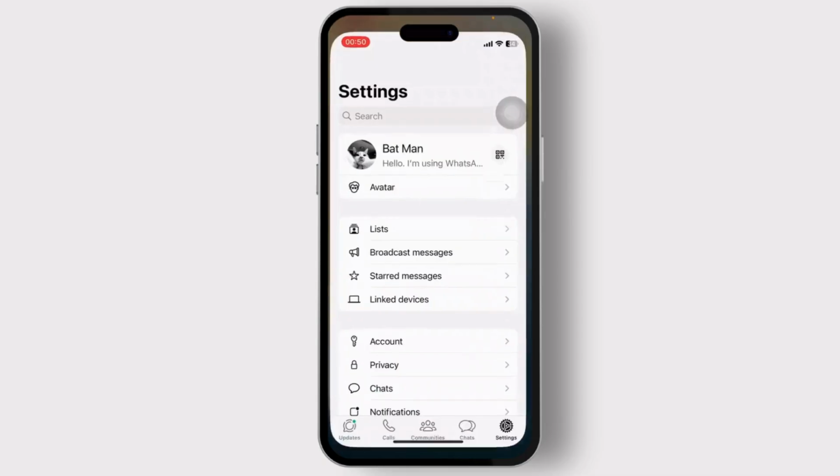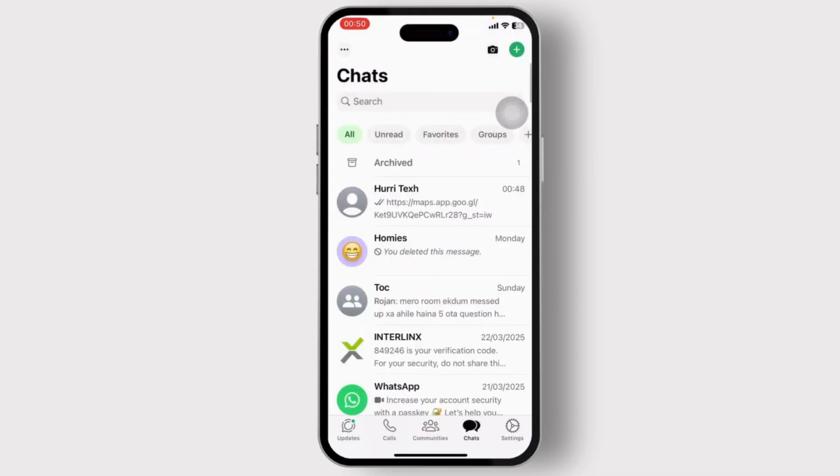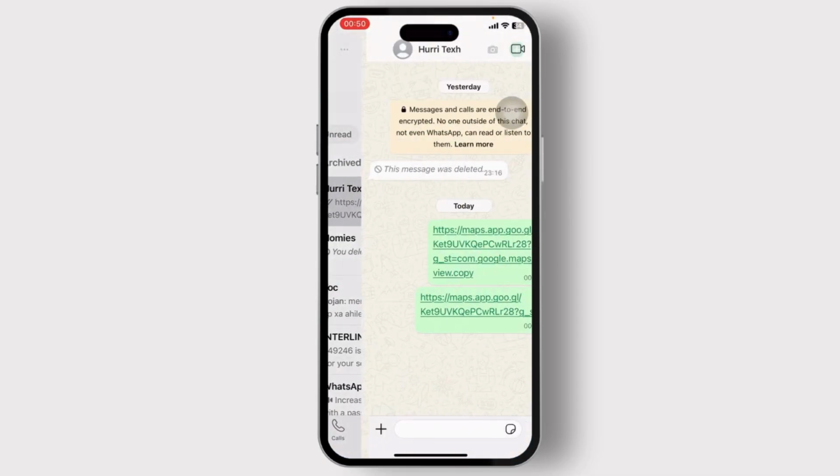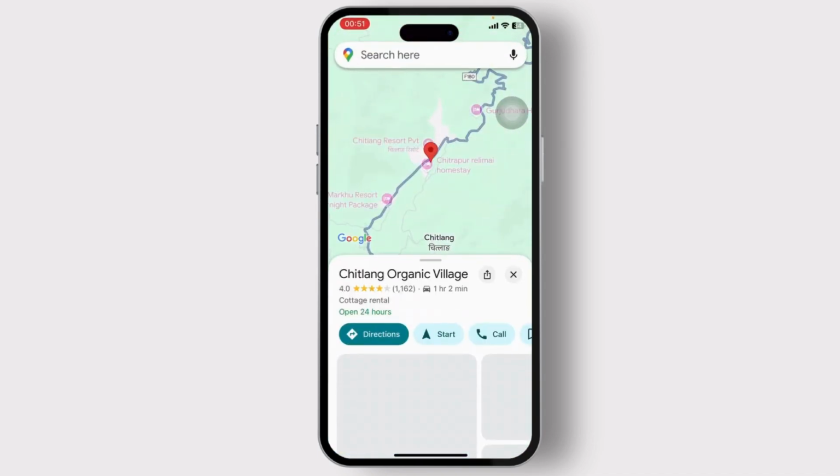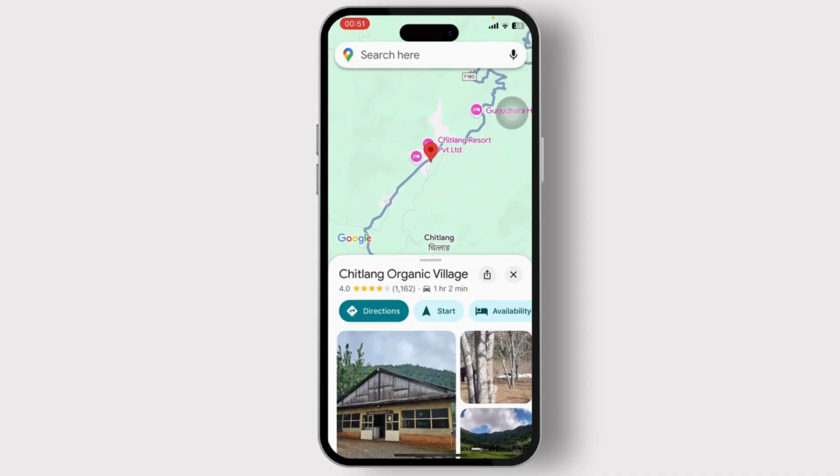So the first step is open up your WhatsApp. Then head over to the chat where there is the location. After you're there, you'll see that the link or whatever you're getting the location on will have coordinates, or will have a link that will redirect you someplace. By default, sometimes if you just tap on it, it will take you directly to Google Maps.